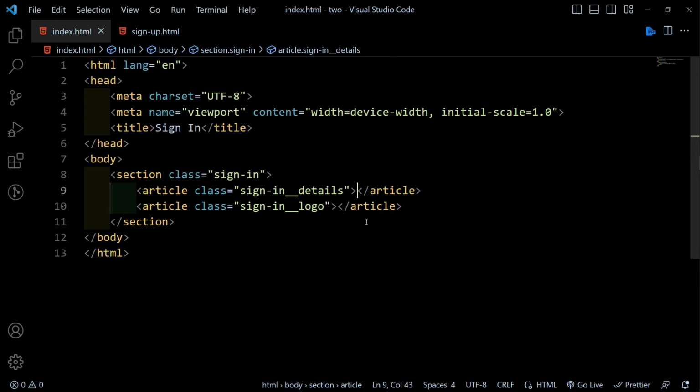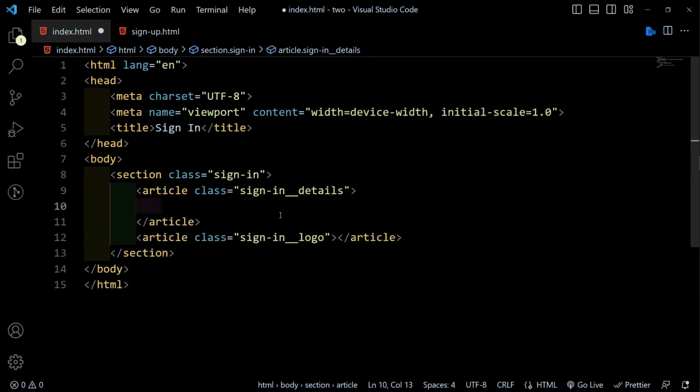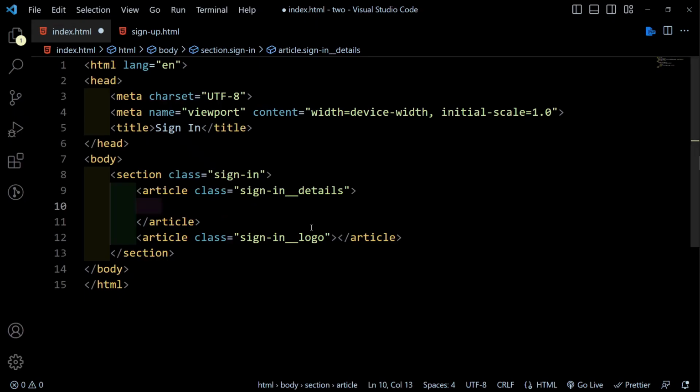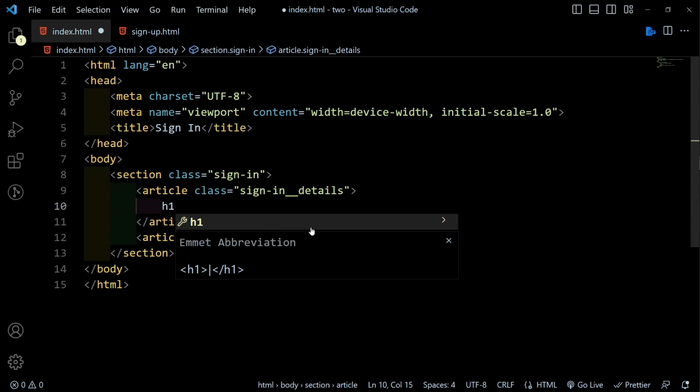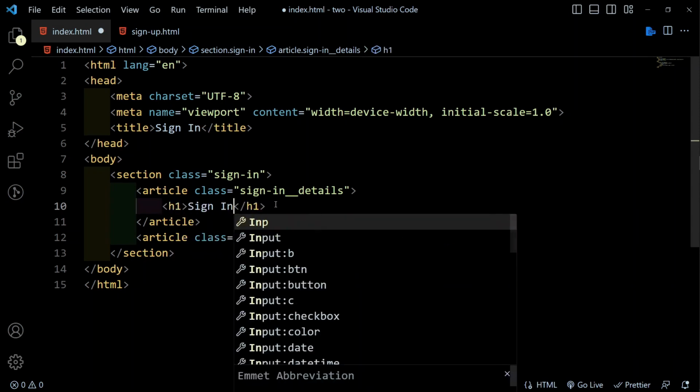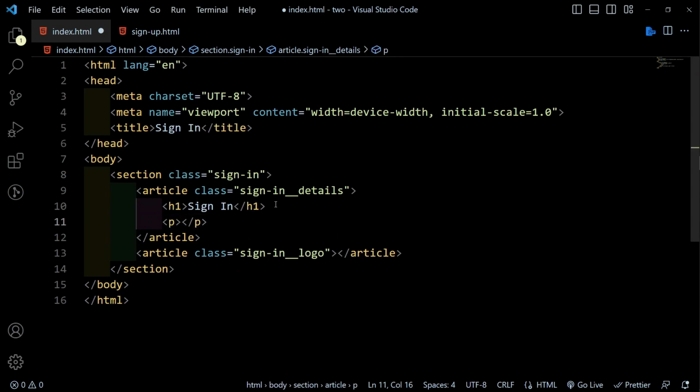Now let's work on the left side first. Looking at the finished project, we have a heading, a paragraph, or probably a small tag, and then the form itself. So let's quickly do that. We have an H1 that says sign in, and below that we have a paragraph that shows.